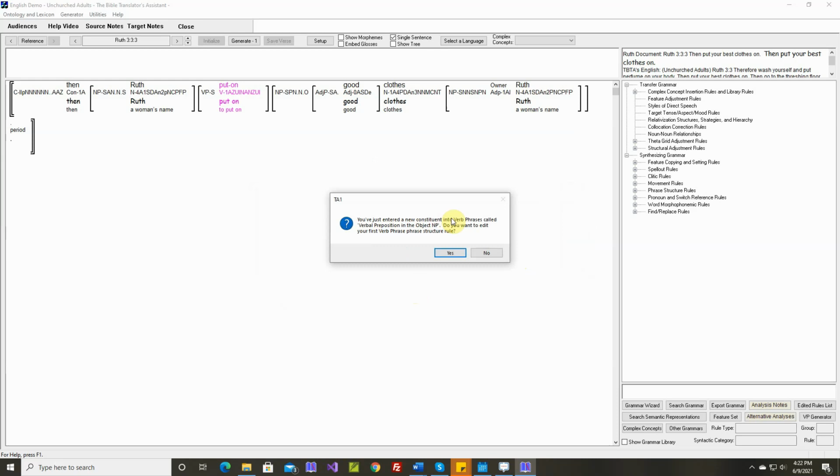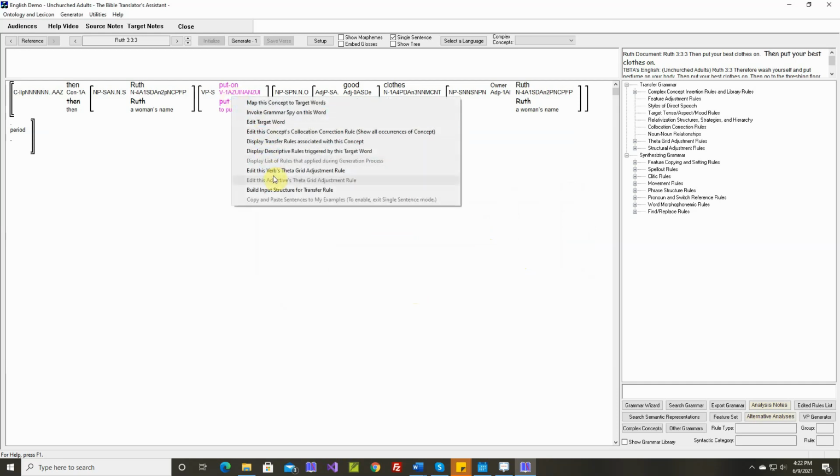Okay, you've just entered a new constituent into verb phrases called verb with preposition. Do you want to edit your first verb phrase for a structure rule? We'll say no. And the theta grid adjustment rule.